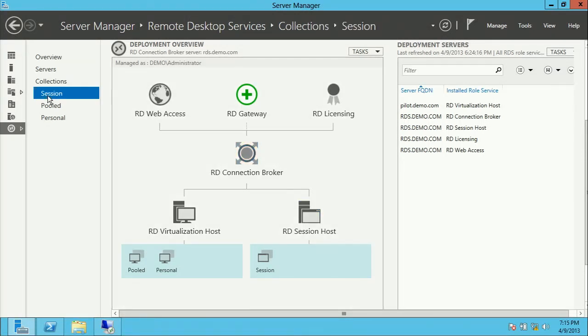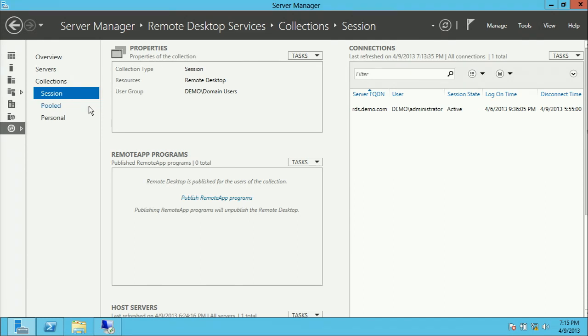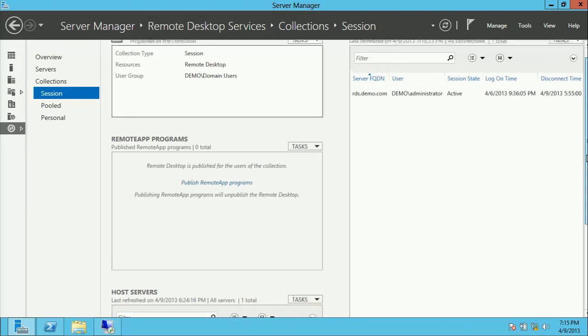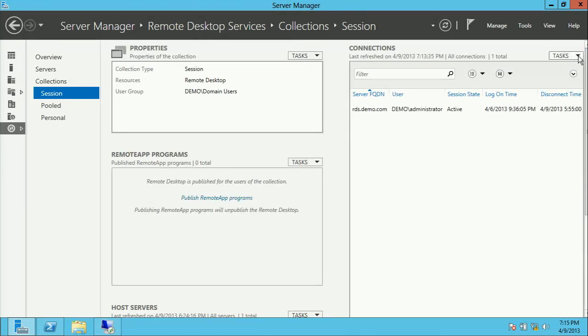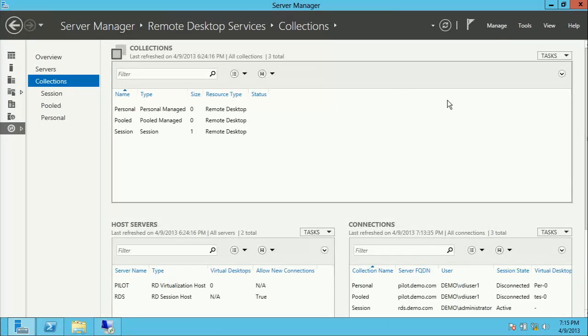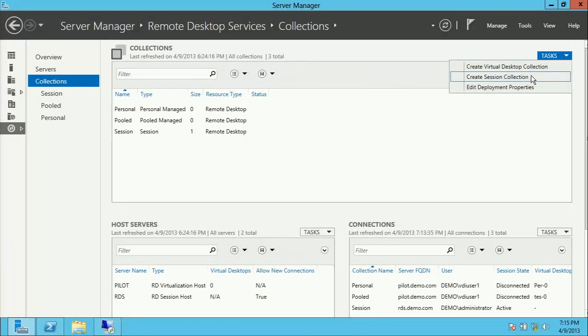And you can go to collections, individual collections, and say you want to create... Click on collections. And you say tasks, create. You can create a virtual desktop collection or a session collection. This is how you add more users to your session.